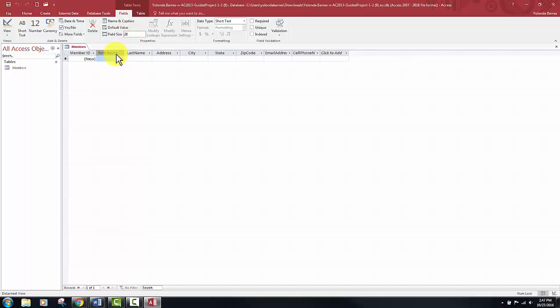You cannot click on the next field. You do need to hit or click your enter key or press it to accept the 20, and then you're able to move now to the last name caption or the last name field.